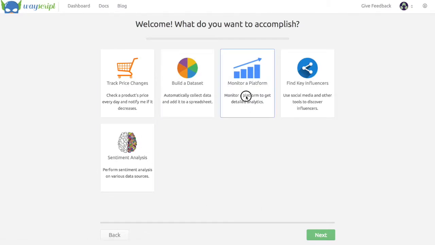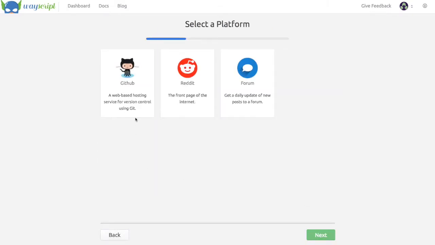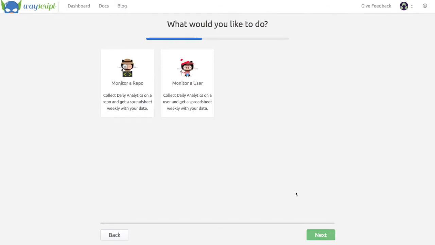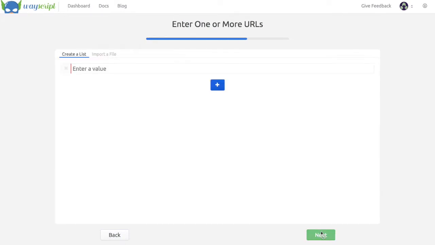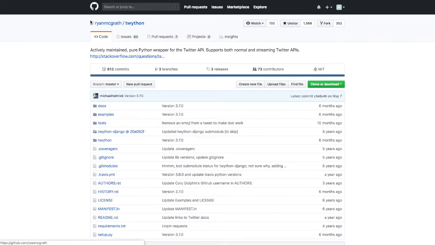So first, in your Sidekick, you want to select Monitor a Platform, and then you want to select GitHub. Now you have the option to monitor a specific user or a specific repo. We're going to go ahead and monitor a repo here. For this example, I'm going to monitor a GitHub repo called Twython.